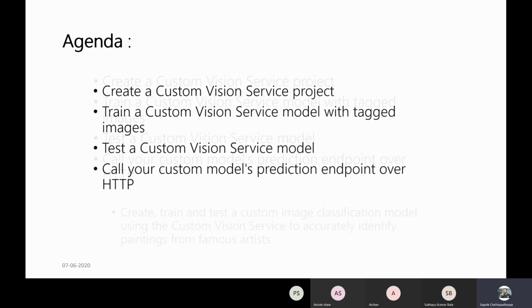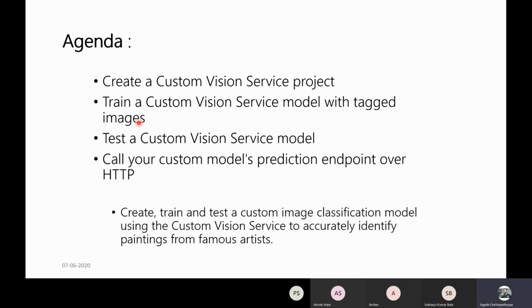Okay, so exactly what we'll do: create, train, and test a custom image classification model to accurately identify paintings of famous artists. First I will take paintings of some famous artists, and then at the end, if time permits, I will try to show something that's most important, a different kind of classification, a newer thing.